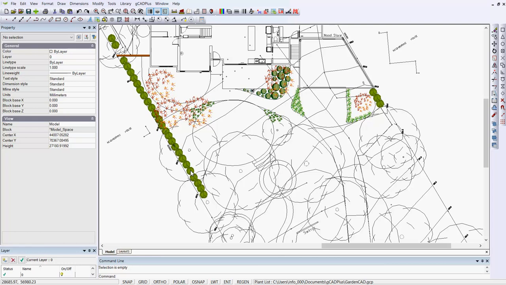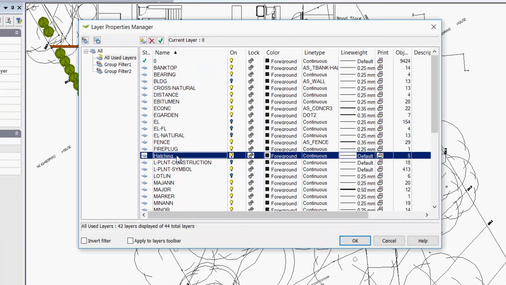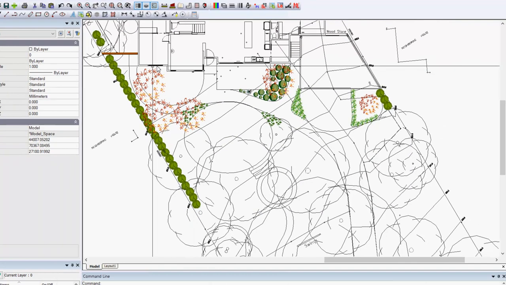A gCADPlus user is having difficulty removing or deleting a layer in this particular drawing. The layer in question is one called hatching. If you're having difficulties of this type, the first thing to look at is the number of objects on that layer. You may be able to see here that there are 5 objects on that layer. So let's cancel it.